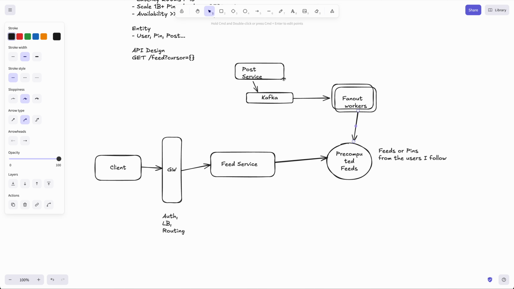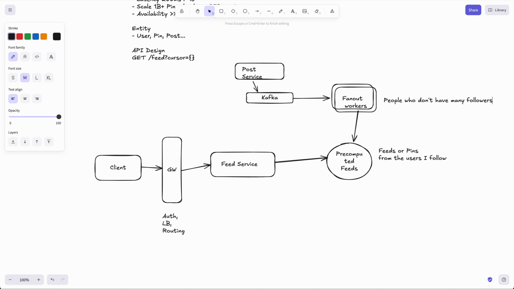That's good. But again, as we all know, this cannot scale, because there could be celebrities who are followed by hundreds of thousands of people, even millions. So this is not going to work for them, but it will work for people who don't have many followers. That's fine. So this is the fan out solution. Fan out on write.